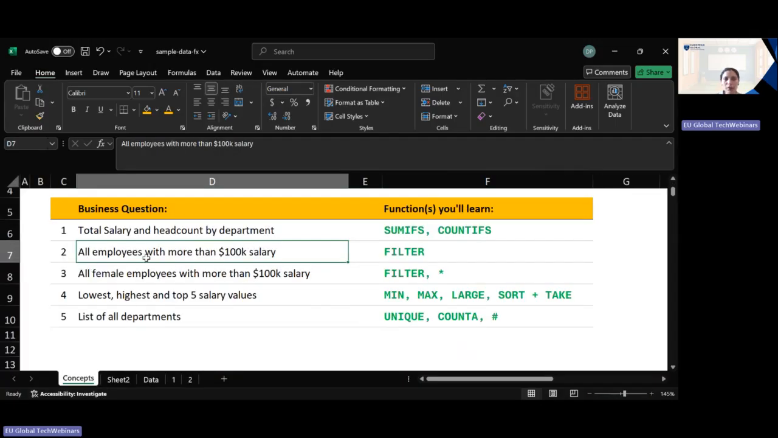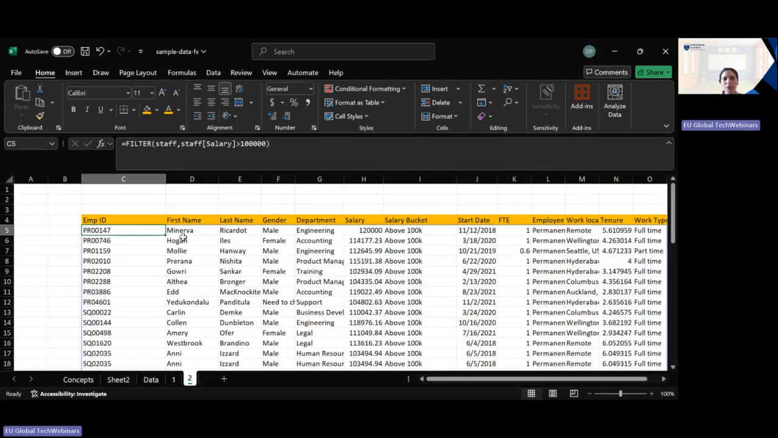That means we have got all the employees which are having more than 100,000 salary. I hope this is clear to you. What we did first was take the filter function, and we applied a filter function on the data set, and there we put a condition on the salary.